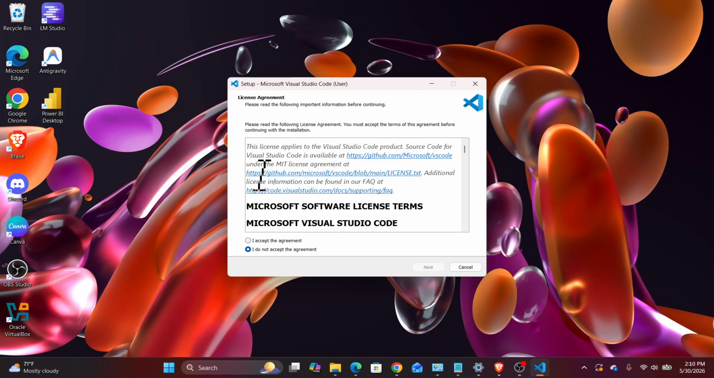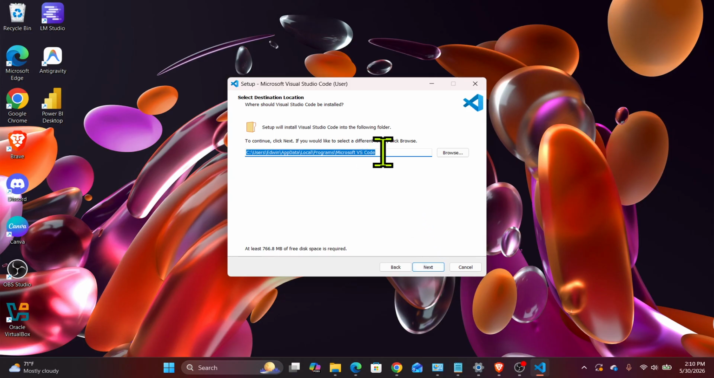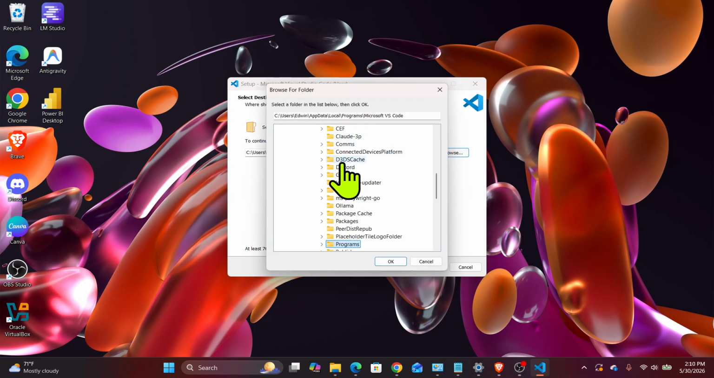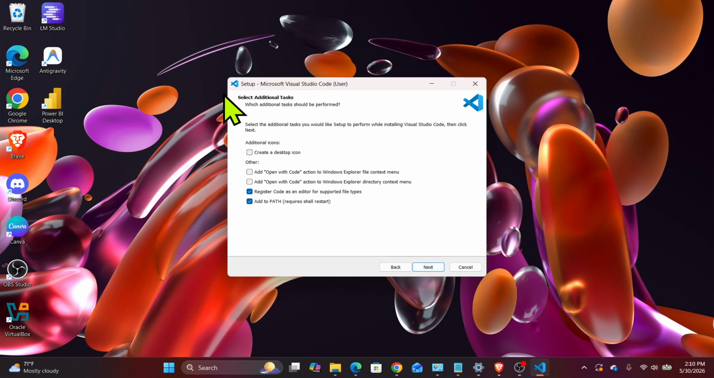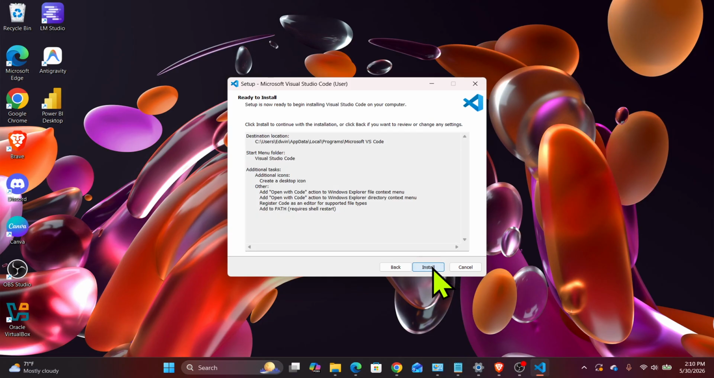License agreement, click I accept and click Next. The file will get installed in this location, but if you want to change it, you can click Browse and select the folder that you want Visual Studio Code to be installed in. From there, click Next. Select the Start menu folder, I'll leave it as default and click Next. Select additional tasks. I'll create a desktop icon, as well as add Open with Code action to Windows Explorer. Click Next. Ready to install, click Install.